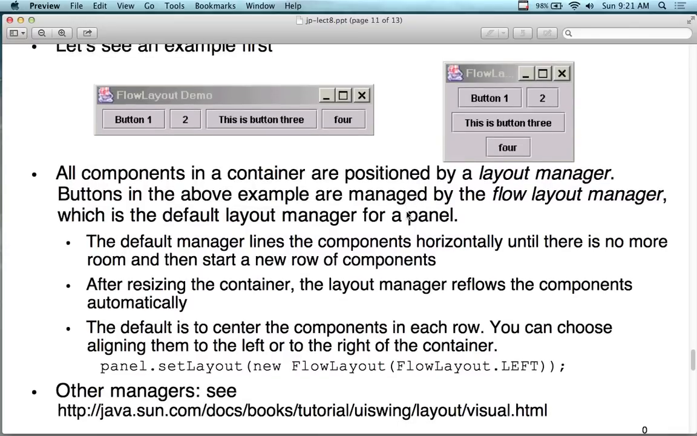So all the components in the container are positioned by the layout manager. These are the components that are inside of the container. The container is the layout manager that we're working with. So the buttons in the above example are managed by the flow. This is the flow layout manager, which is the default layout manager for a panel. So if you don't specify it, I believe you get the flow by default.